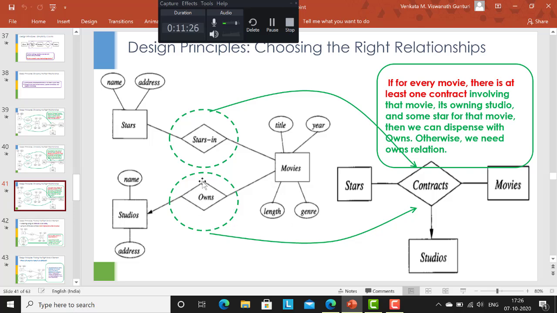Okay. Now, in the previous slide, we decided that the stars-in relation is not needed if there is a constraint that an actor can work in a movie if and only if there is a concept of a contract, and that contract is owned by a studio, right? Because a movie by itself is just a product. The studio is the one who actually holds the legal documents of the movie, right? So under that condition, the contracts will basically capture everything which the stars-in relation can capture. Now let's come to owns.